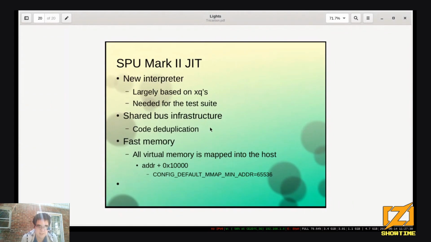So yeah, that allows deduplicating a lot of the code. And the one key feature about the JIT is it uses fast memory. All virtual memory is mapped into the host at a static offset, which means if something is in memory on the SPU at address 10, it's on the host architecture at address 0x10,000 plus 10, or 65,546.